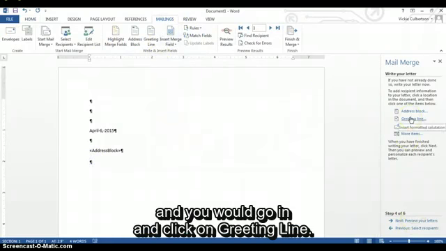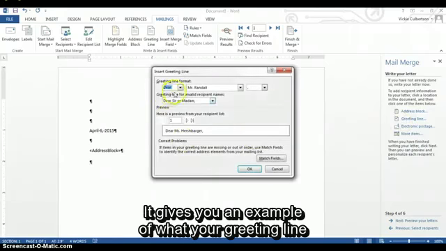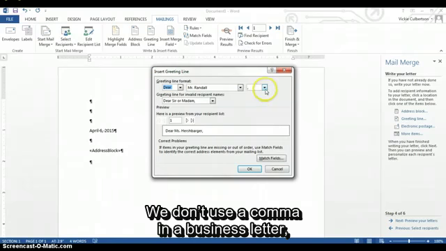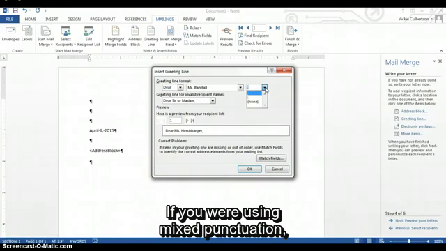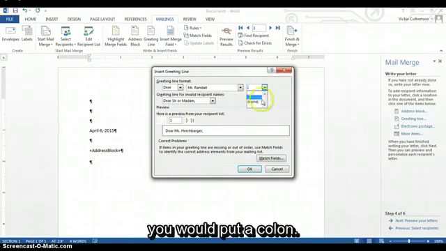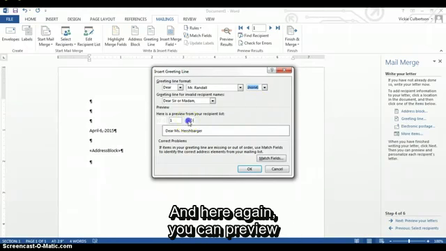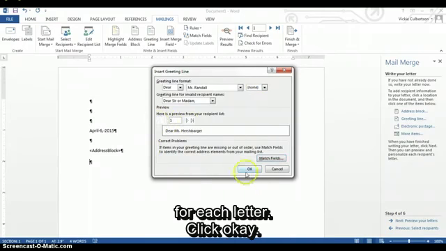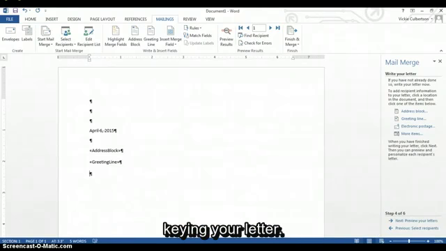and you would click on greeting line. It gives you an example of what your greeting line is going to look like. Now notice there's a comma after it. We don't use a comma in a business letter, so you would click on your down arrow. If you were using mixed punctuation, you would put a colon. If you were using open, you would put none, and we're going to do none. And here again, you can preview what your greeting lines are going to look like for each letter. Click OK. Hit Enter once, and you would begin keying your letter.